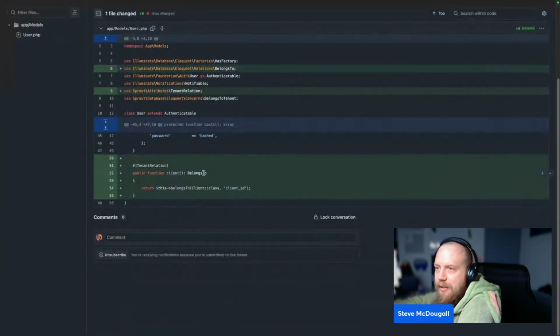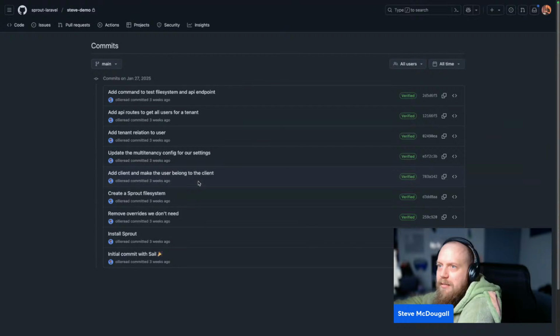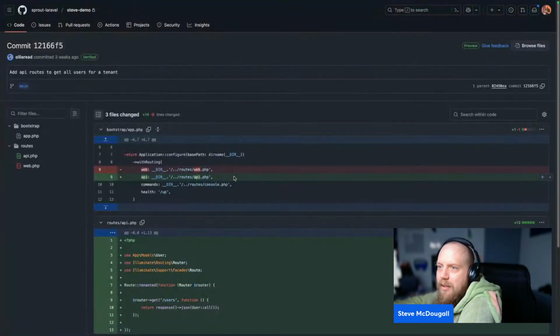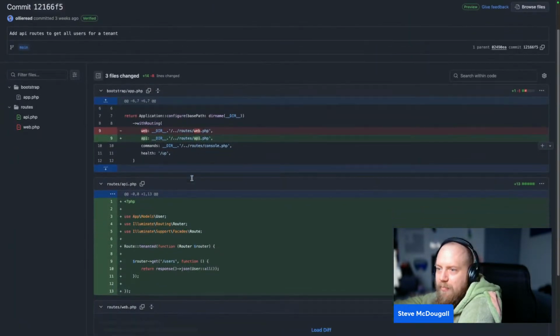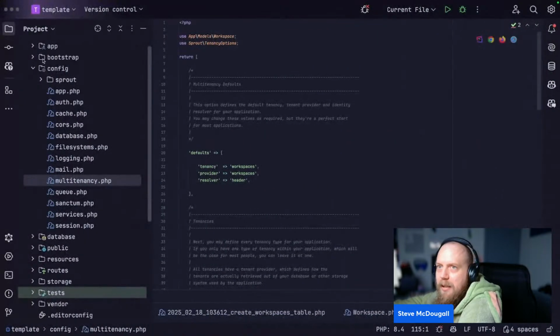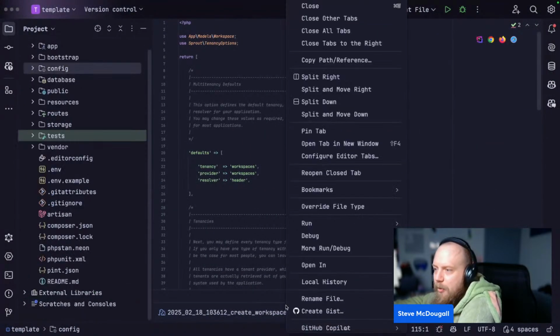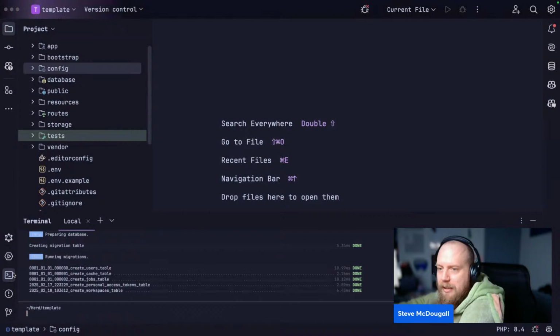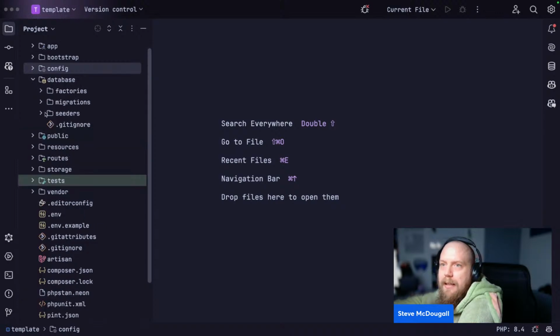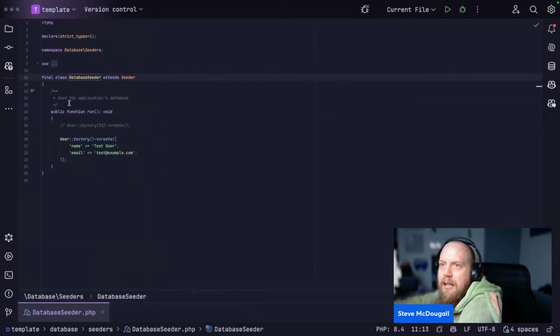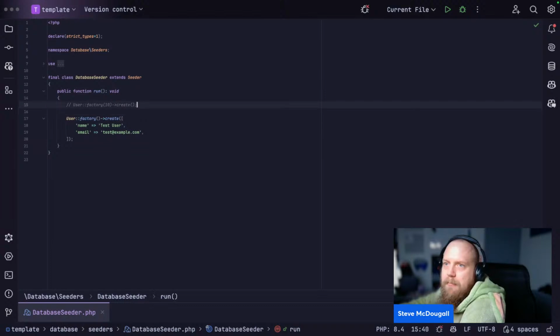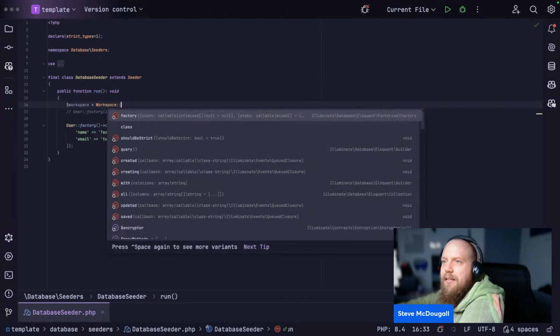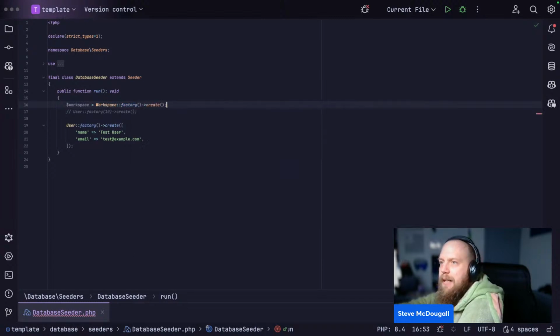Tenant relation to the user, that has been done. API routes, and I just need to start this part. Okay, so at this point, close all tabs. I'm going to migrate fresh. Fantastic. And in my seeder, I am going to make a workspace. So workspace, factory, create.